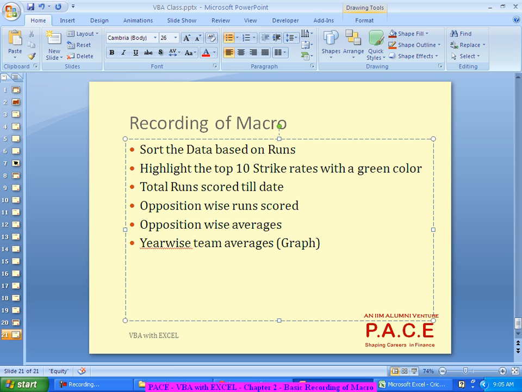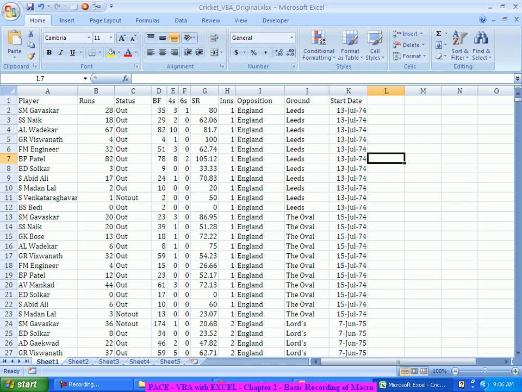So for this set of activities, we'll try to create our macro. Alright, so now coming back to our data. This is the data on which I want to do that.